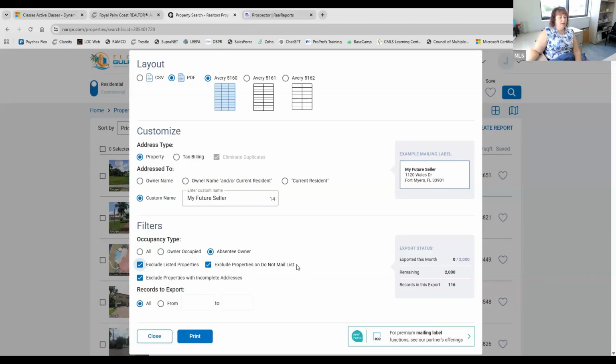Exclude properties on the do not mail list, and then exclude properties with an incomplete address. So anything where the data is improper, and maybe it's because they have it protected or something like that, but it'll automatically try to help you out here with people who you're not supposed to reach out to, or things that are probably going to bounce back, right? So less money on postage.